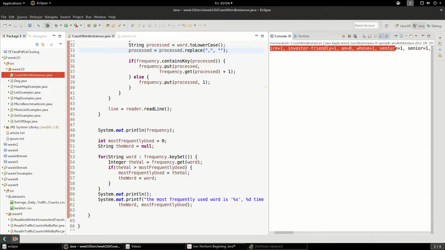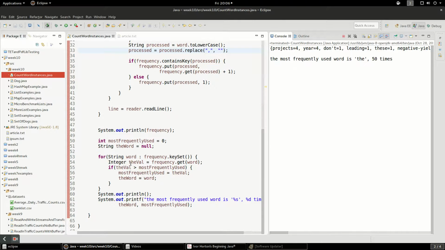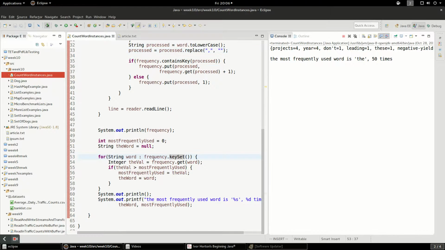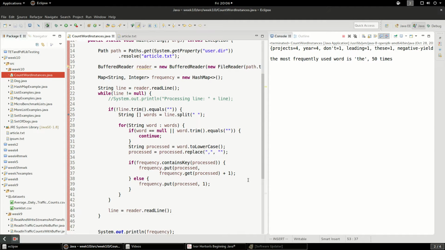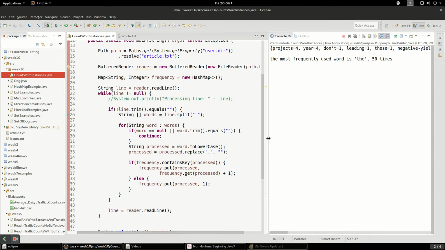But anyway, once you've built your map, you can go through, do all kinds of manipulations. You can loop through the key set and do comparisons. But this is just a way to solve building a frequency map of the number of times each word is used in a big piece of text.